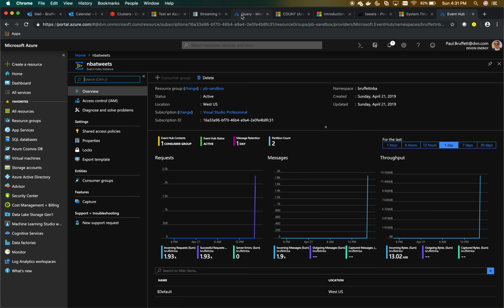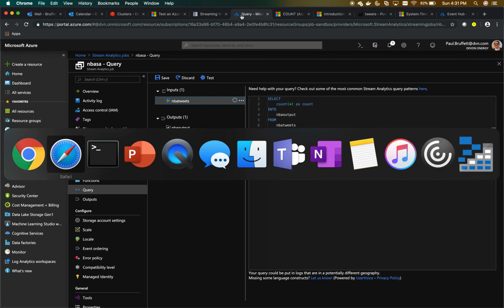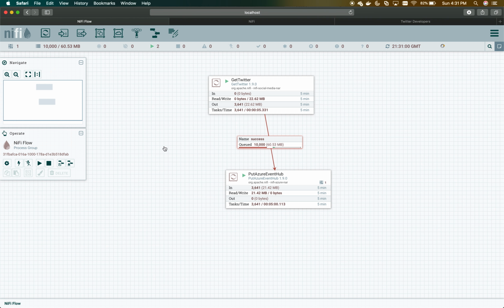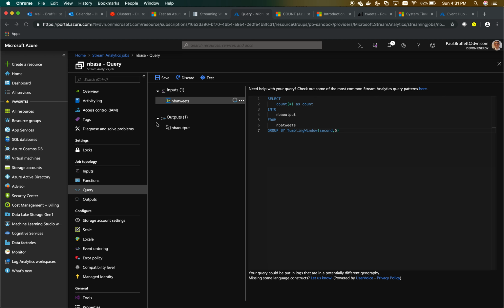So we see here, looks like I've gotten almost 2,000 messages since we've started. And so it keeps on sending data. I'm getting quite a few tweets. And presumably everybody's talking about the NBA right now. Looks like it's even having a hard time keeping up with the amount of data I'm getting from Twitter. So let's get my sample file here real quick, and then we'll test it and we'll see what the sample output looks like.